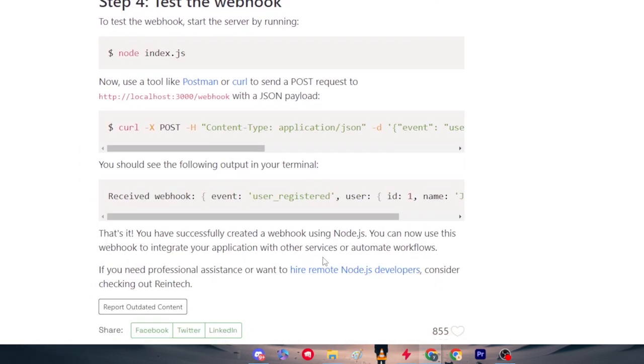Now for the fourth step, it's pretty much the ending of that. You just have to test the webhooks by starting the server by running it.